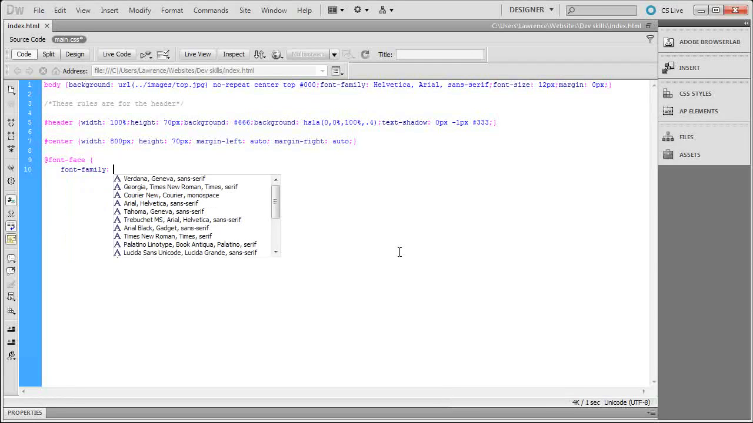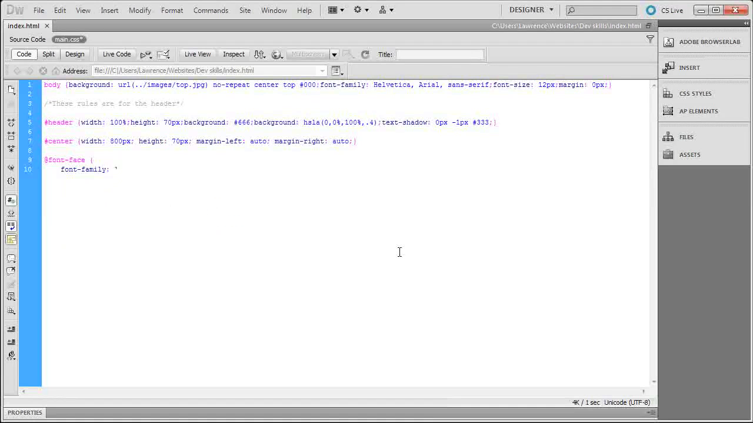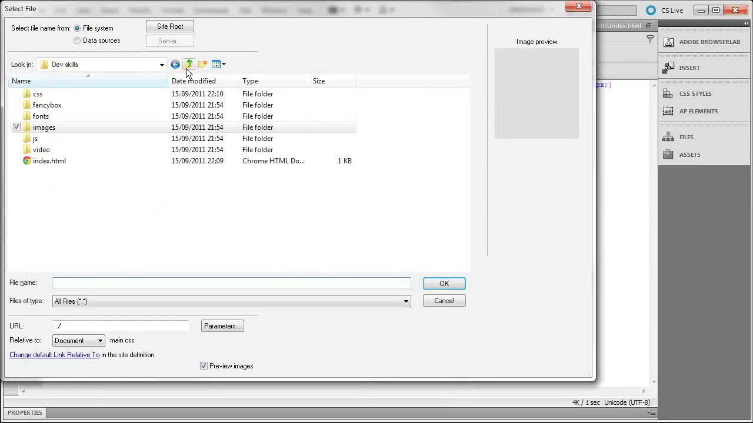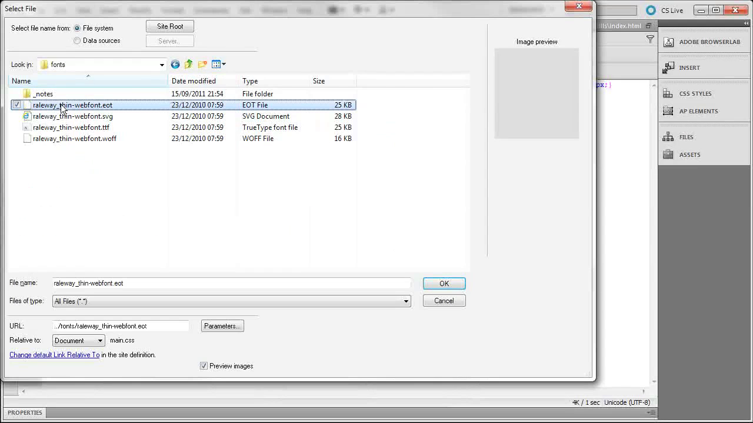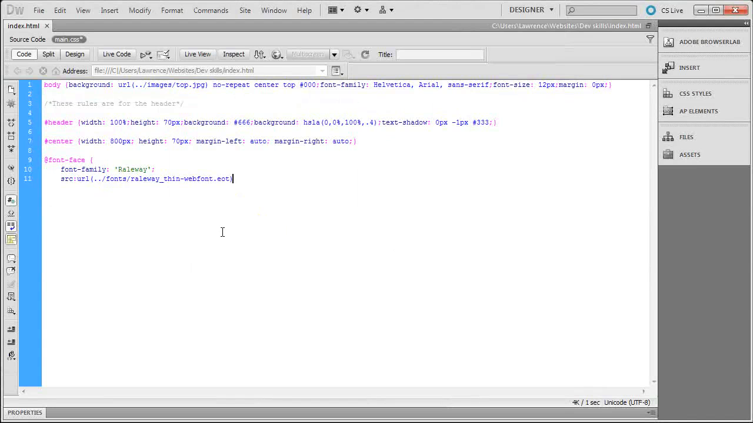Now this font-family property is essentially a name so that we can reference this font later on. So in these single quotes, I'm just going to end up with a semicolon right there. I'm going to say Railway. And then I'm going to add in a src property, and we are essentially going to link to a URL. I'm going to link to the EOT format first. This is for Internet Explorer. That's the first one that I want to load. I'm going to put a semicolon there.